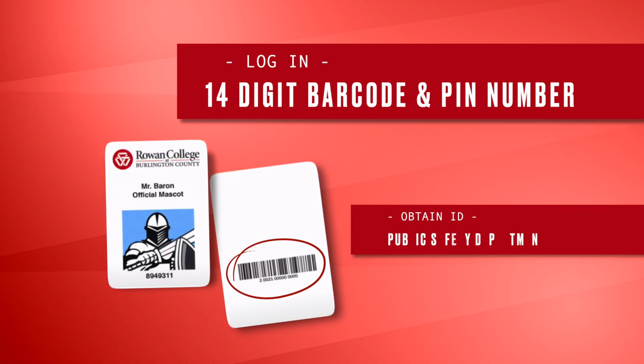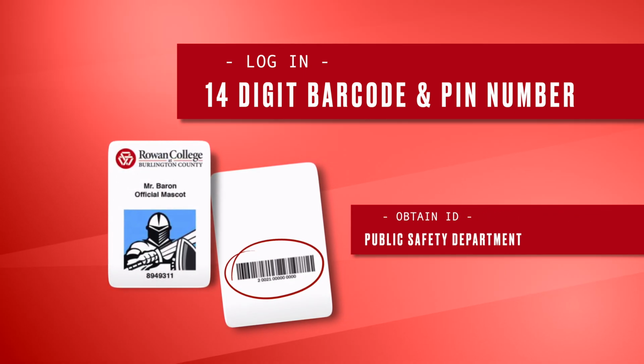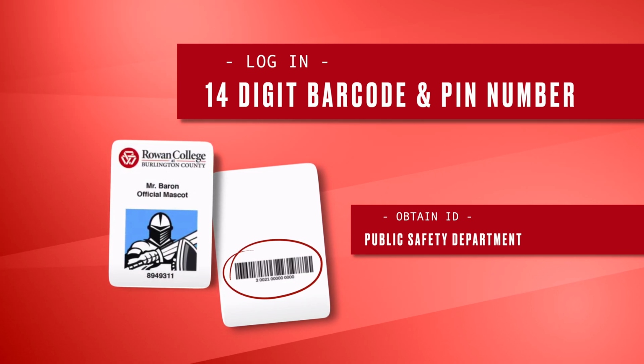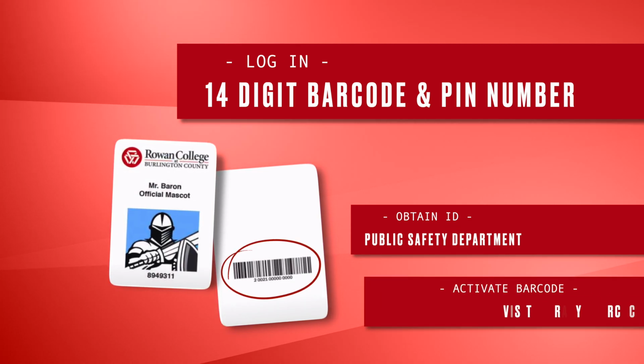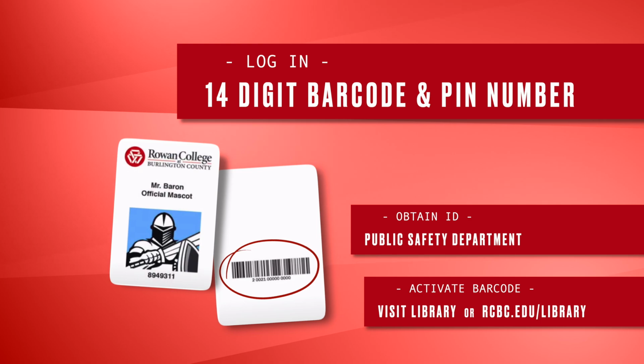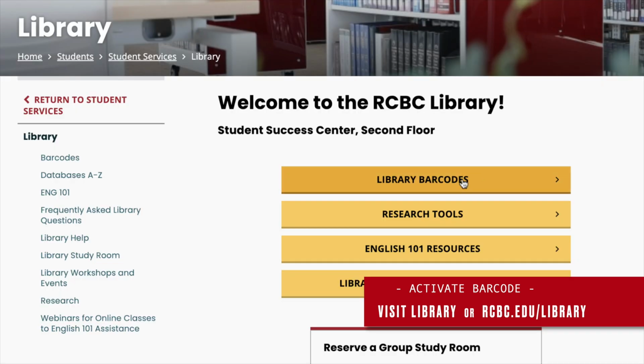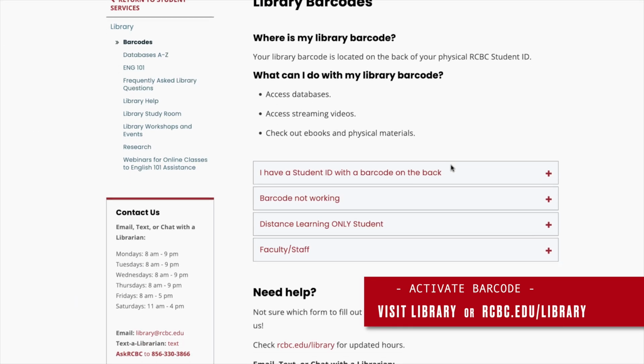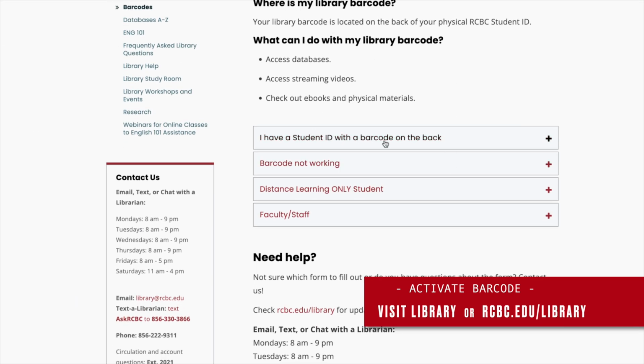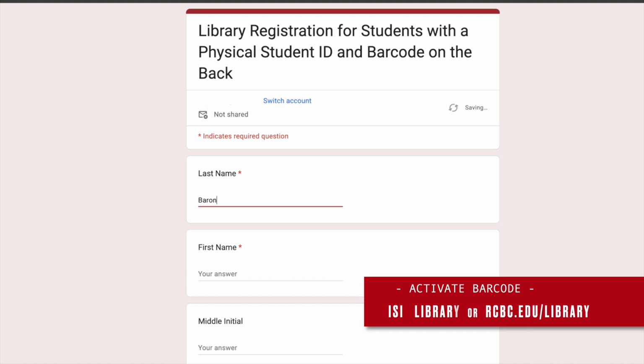If you don't have a student ID, you can get one from Public Safety located on the first floor of the Student Success Center or in Evans Hall. Once you get your ID, you'll need to activate the 14-digit barcode on the back. To activate it, you can visit the library on the second floor of the Student Success Center or fill out the form on the RCBC Library webpage.